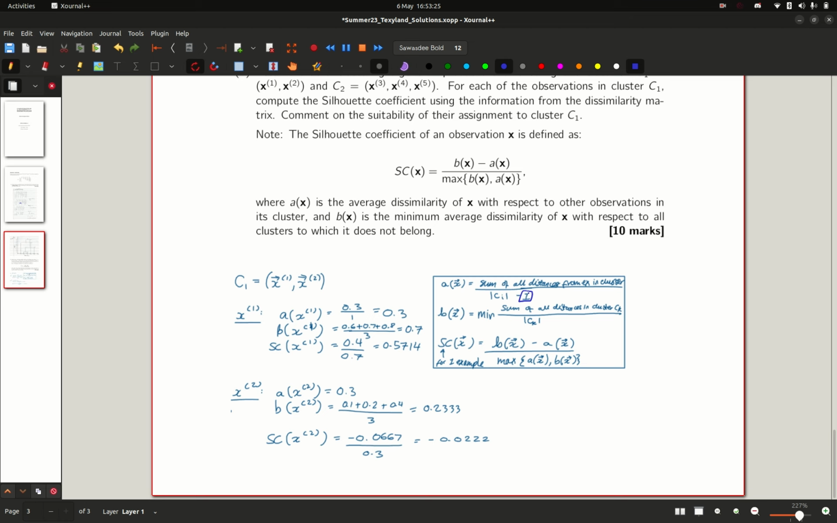This is correct. I'm just trying to figure out why we did take away 1 here. Oh, right, because we don't want to include that point itself. Okay, so this is the average distance to every point in that cluster.